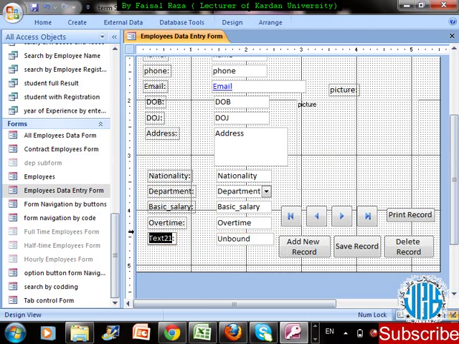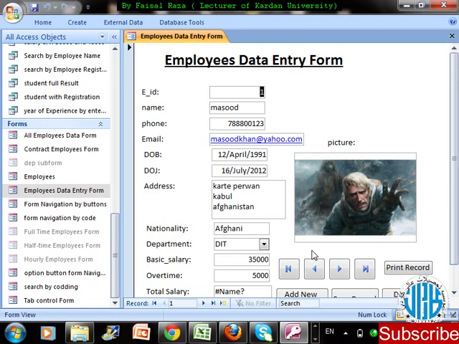Just change this. Total salary. What code are you going to write? Basic salary plus overtime. Okay, is equal to basic salary, underscore is there. Okay, salary plus overtime. Nothing more. Enter. Check it out. Is it working or not? F5.